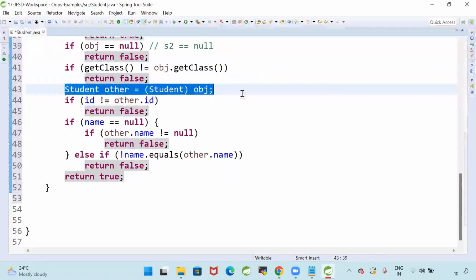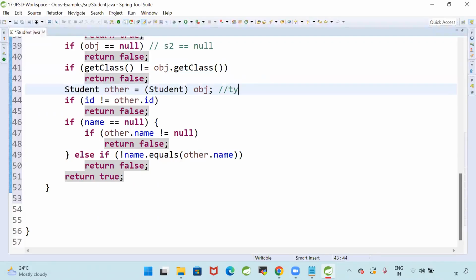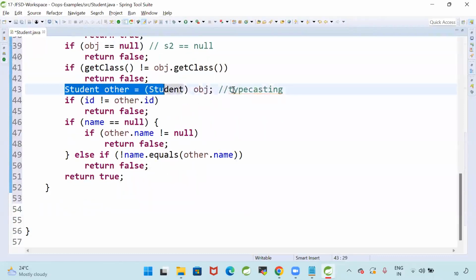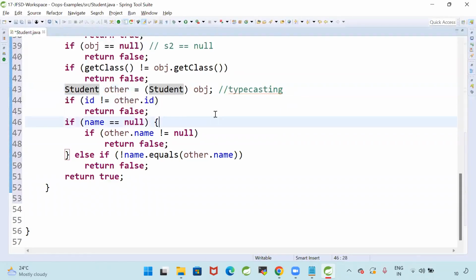Then what they are doing? Typecasting. This is called typecasting. So it is taking superclass object. Superclass object is converted into subclass object. The process of converting one object into another object is called as typecasting. We have not discussed that yet. We'll discuss in the next session. Superclass object they are converting into subclass object.